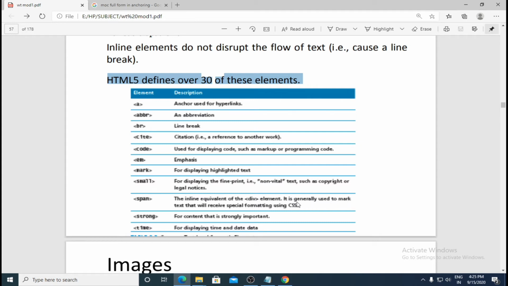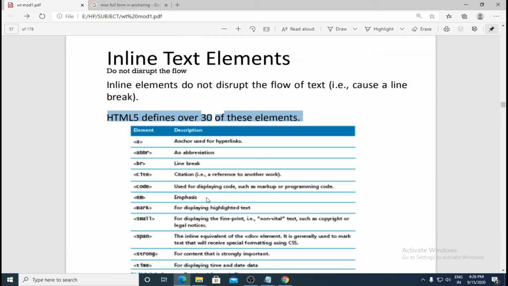It is generally used to mark text that will receive special formatting using CSS. So in an HTML document, if there is some text which will receive formatting from CSS, you can put that text in the span element. Next we have the strong element for content that is strongly important. This element will make that text appear in bold. Then we have the time element for displaying time and date. So these elements are known as inline elements, out of which we will see a few in our examples.